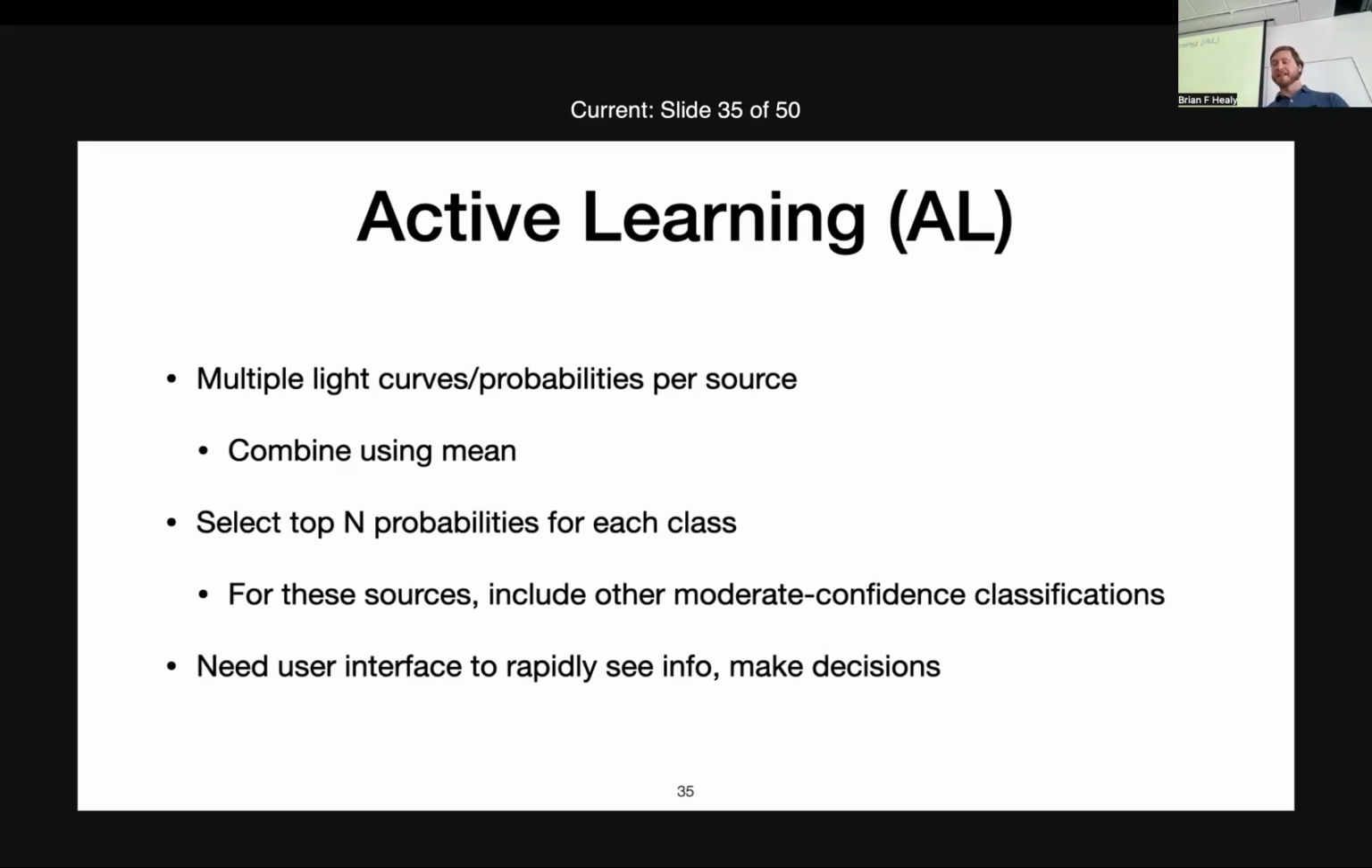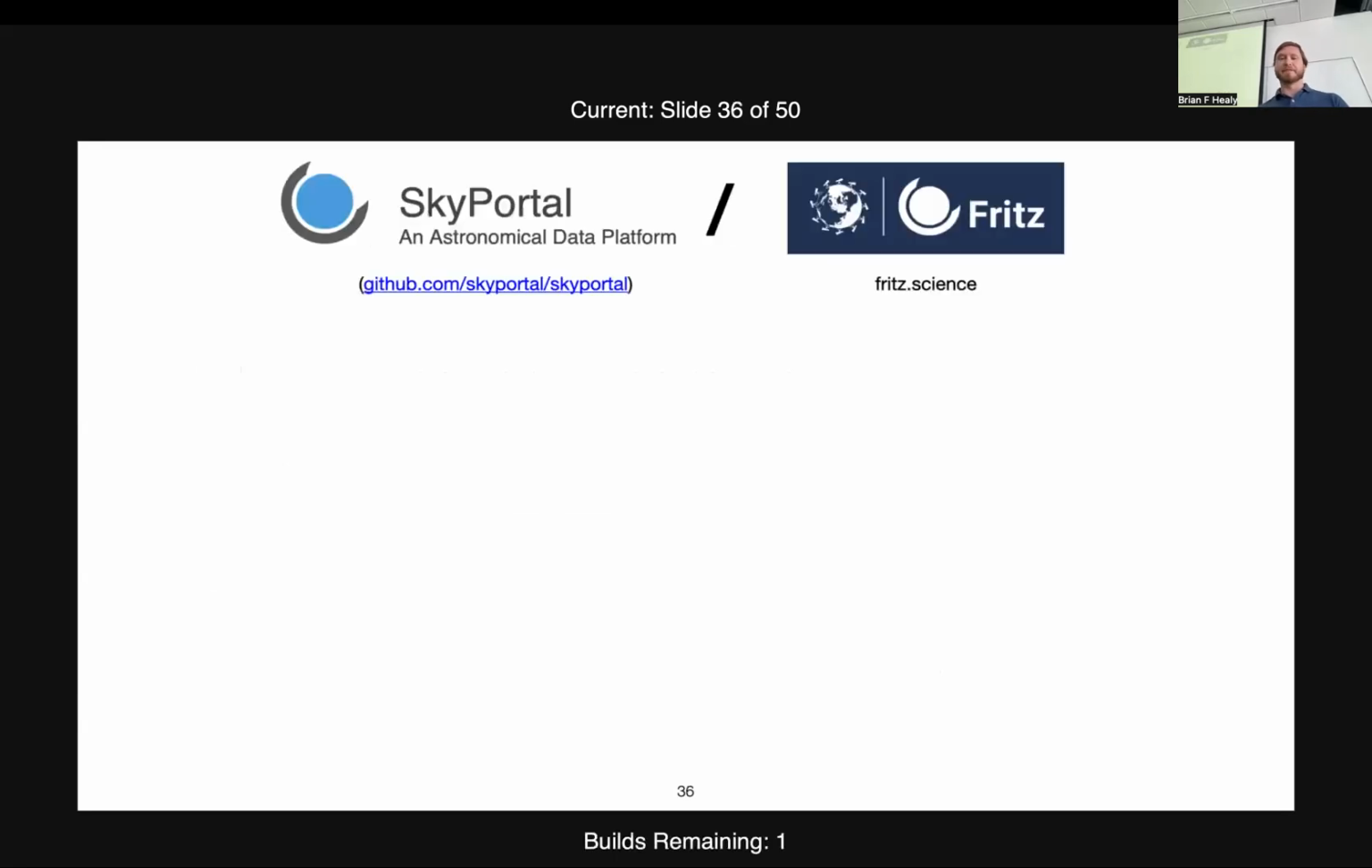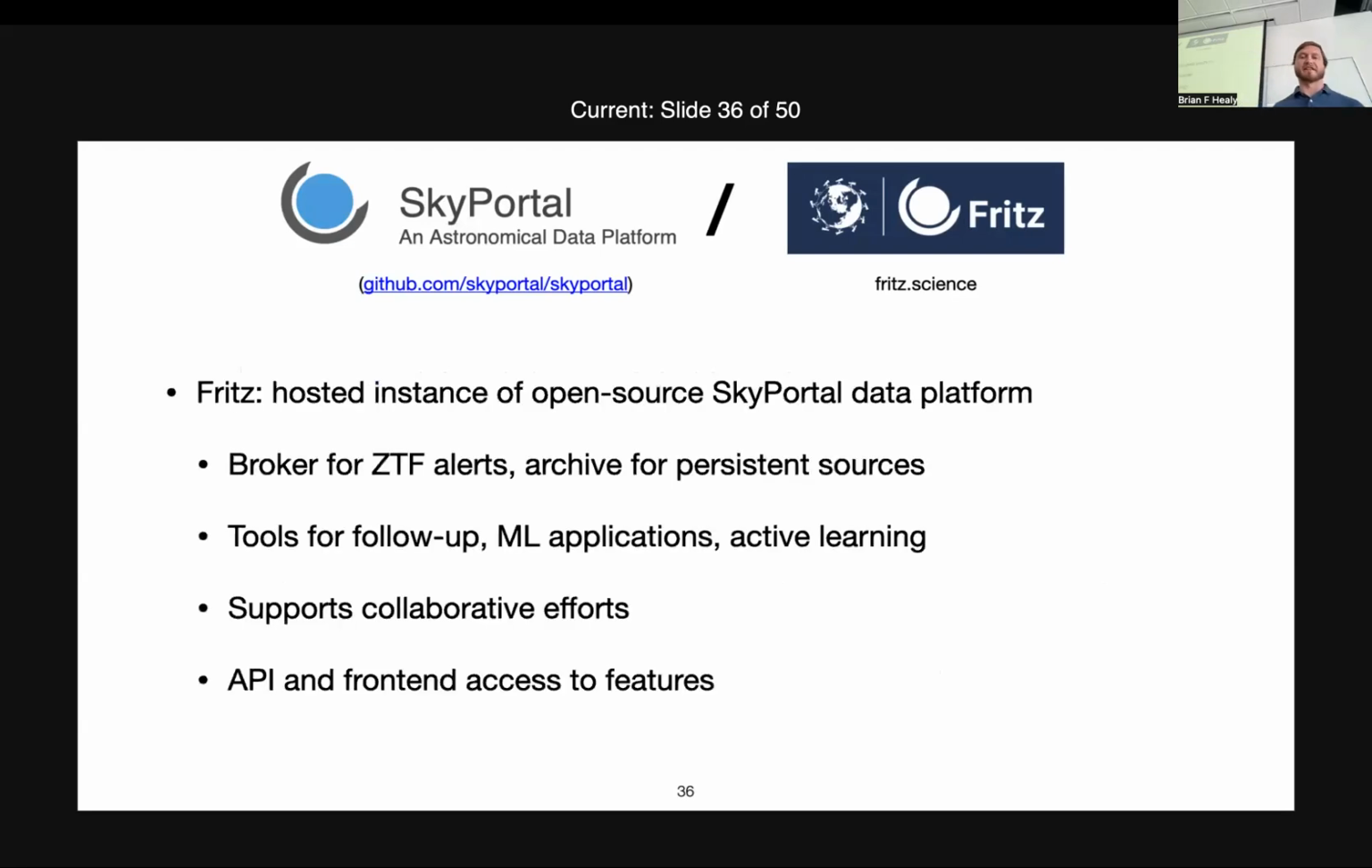So we really need to consider how we can do this in a reasonably fast way. And so enter SkyPortal and Fritz, which I think has also been discussed at some point this week. SkyPortal has its own GitHub repository, and Fritz is a hosted instance of the open source SkyPortal data platform. Among Fritz's many things are a broker for ZTF alerts and an archive for persistent sources. It has many tools for follow-up, ML applications, and active learning, like we used for SCoPe. And it very much supports collaborative efforts, and it provides both API and front-end access to all of these features.